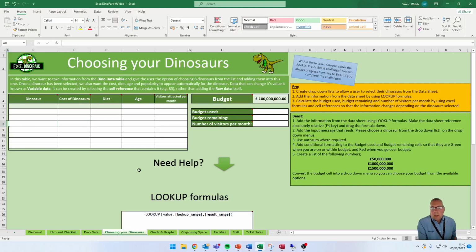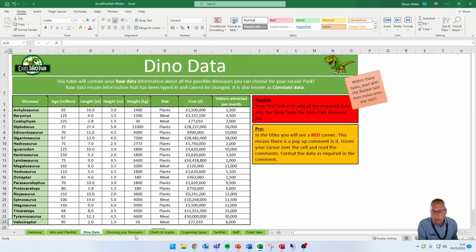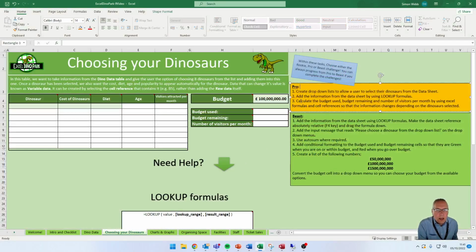Welcome back. We're now going to look at how we deal with the choosing your dinosaurs page. There are a number of things that we have to do on this page, and the task list is on the side. So we're going to start by looking at the Pro. The three things that we need to do: first is to create a drop-down list to allow the user to select their dinosaur from the data sheet, which is the Dino Data sheet, which is this one there. The second thing is adding the information from the data sheet by looking at lookup formula.